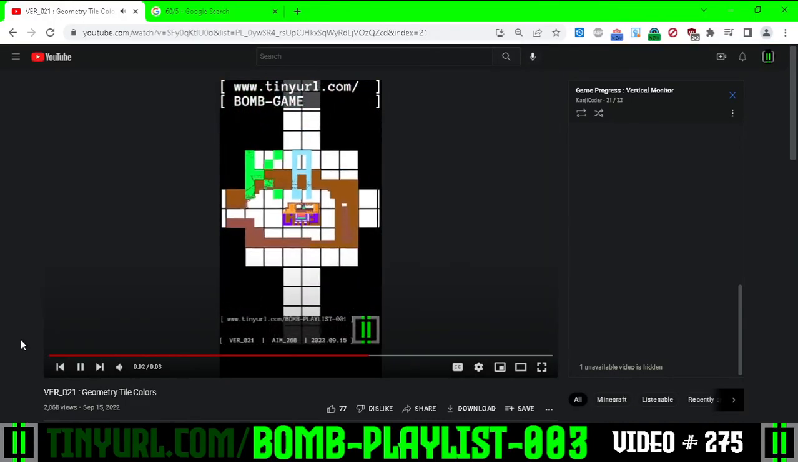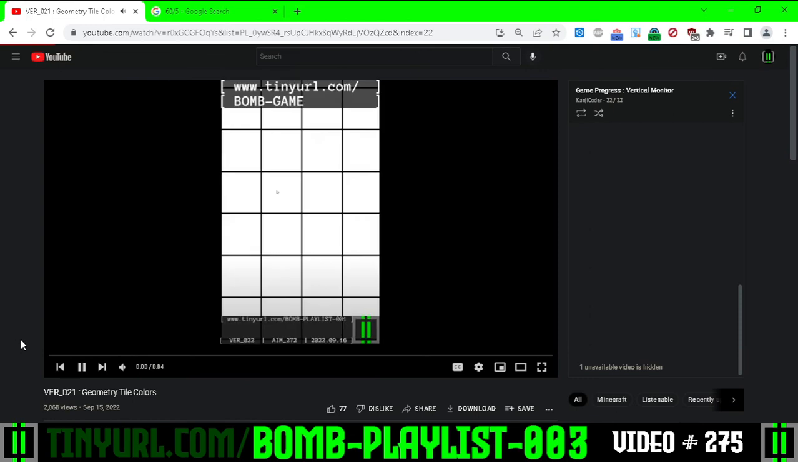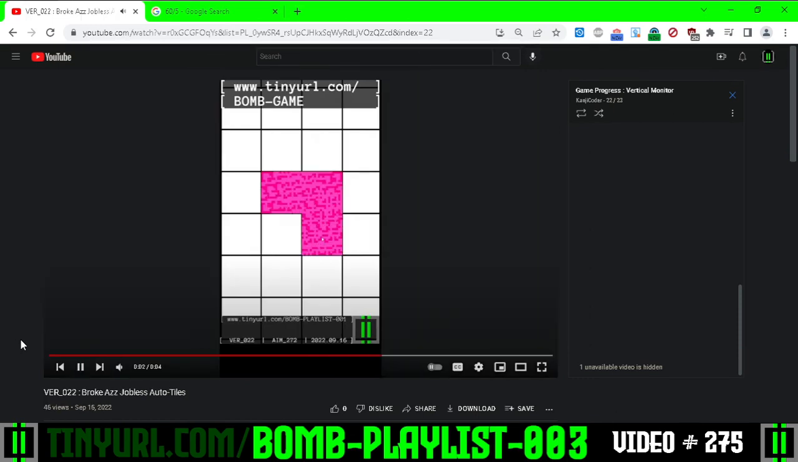Geometry tile color palette has been stubbed in. These auto tiles, they fucking suck. They're never gonna amount to anything.